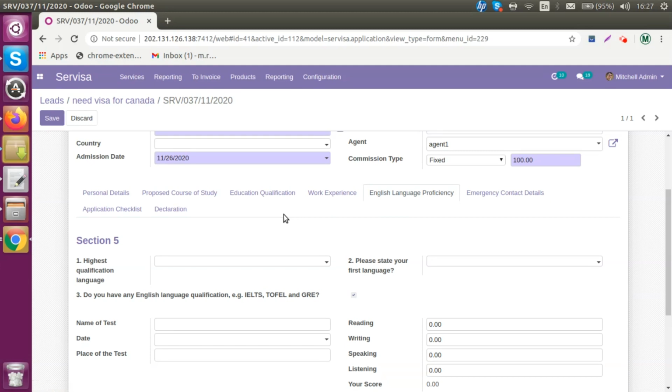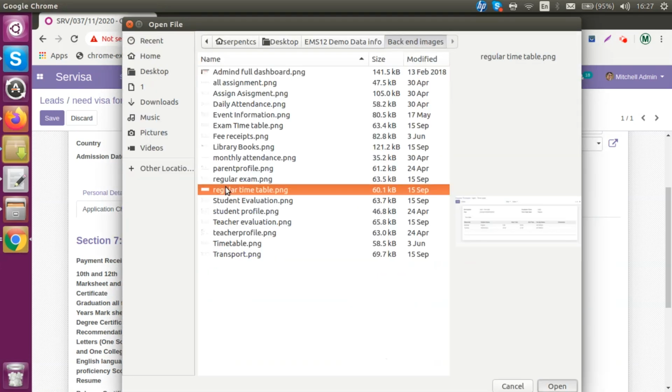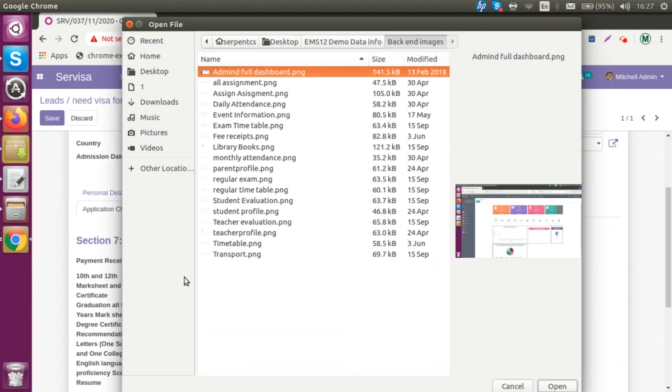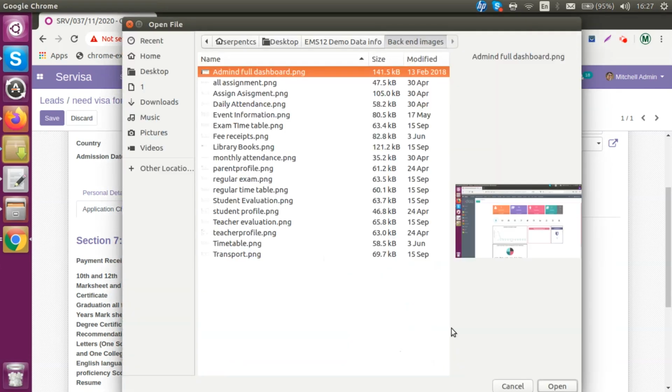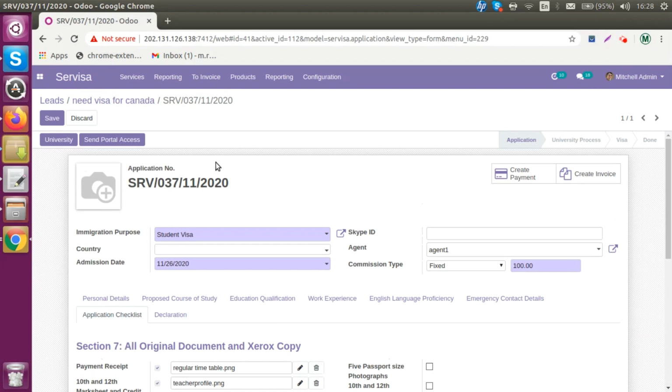And the most amazing and eye-catchy feature is the application checklist. With the help of this checklist, you can manage the documentation of this applicant. Let's say this is the passport, school credit certificate, let's say affidavit or self-affidavit or work experience letter. Any document you can manage, and you can save it.